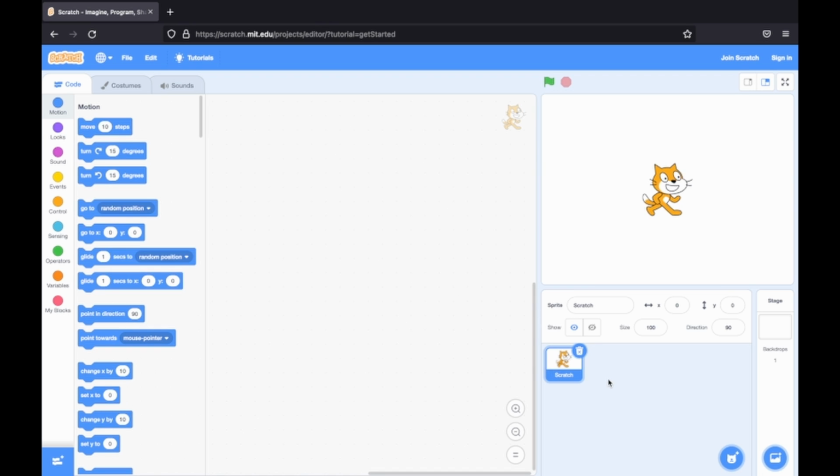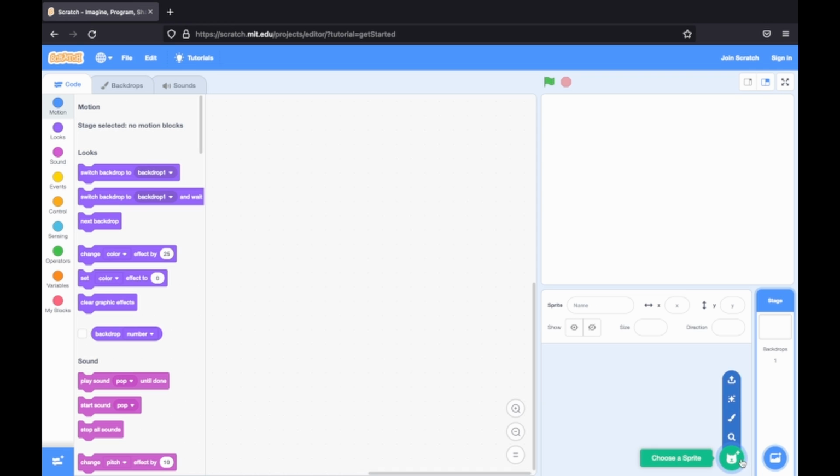Now, we would like to add another character. Maybe we are not too fond of Scratch. No problem. Let's delete Scratch, and then we go down here. Without clicking on it, we can already see some things we can do. We can choose a sprite from the provided list. We can paint our own. We can get a random character, or we can upload our own sprite. Right now, we will only choose a sprite.